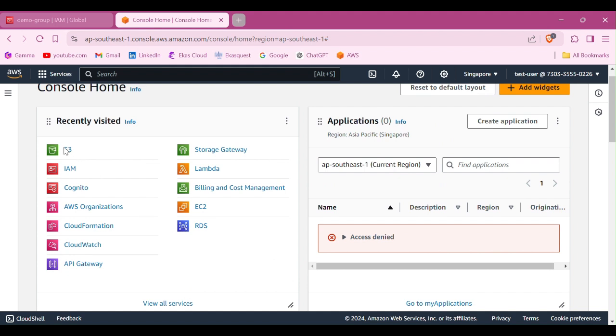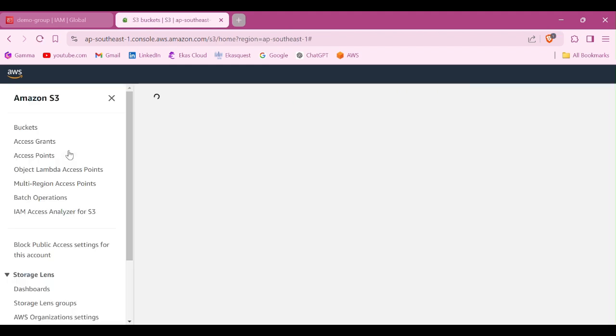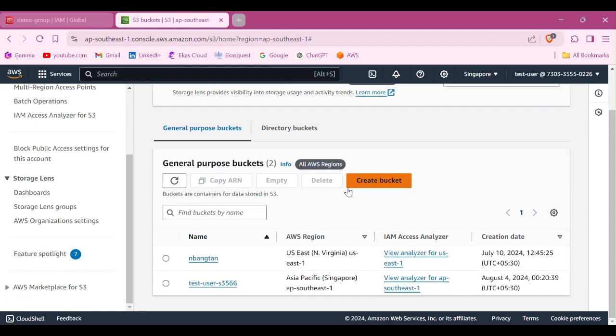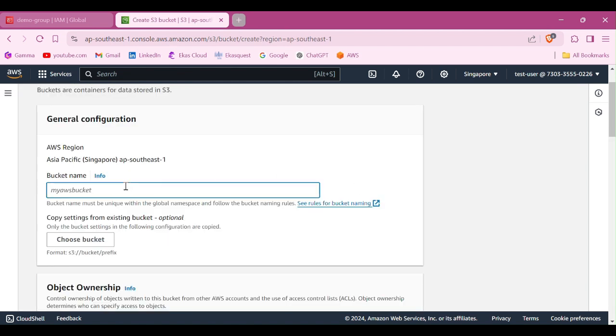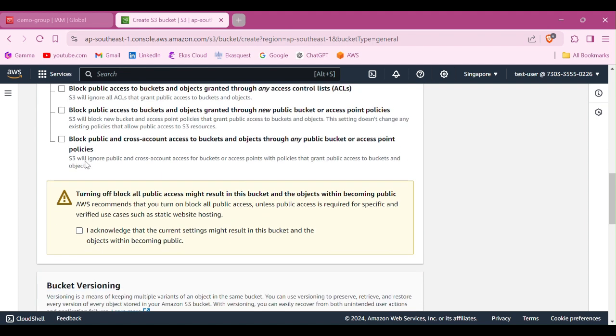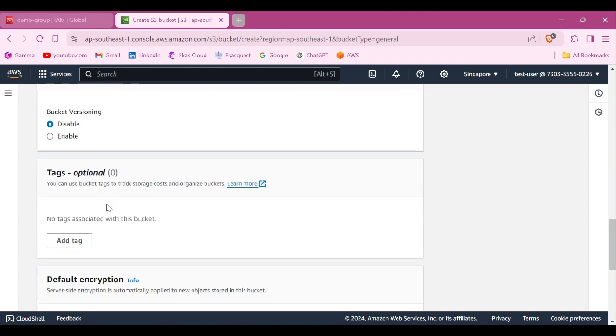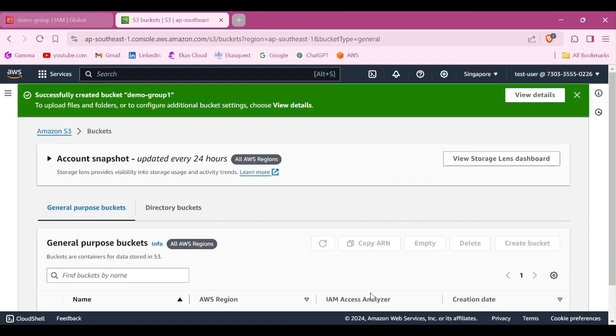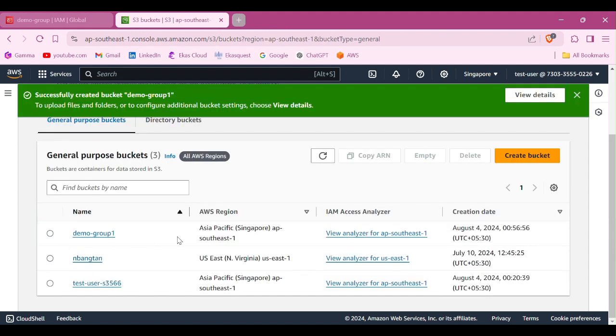Yes. Let's go to the S3 bucket, and then let's try creating one, demo group 1. Let's uncheck this block all public access, check here, and then click on create bucket. So yes, we were successfully able to access the S3 bucket.